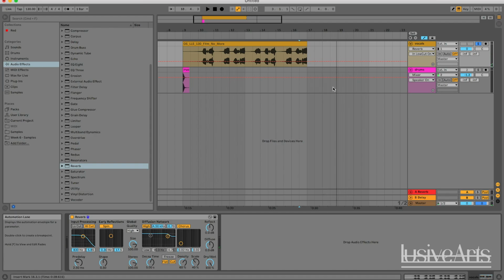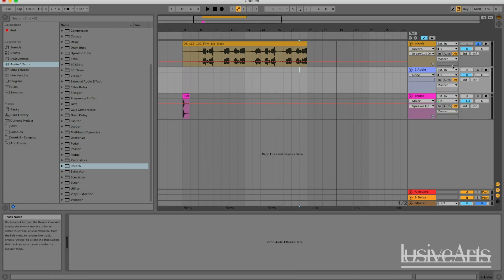Now that we know about being able to record into separate audio tracks, we can create an empty audio track here. I can take the audio from the vocals. I can hit the record button. And then I don't need all of this. I just want to capture this part here along with the reverb. So I'm going to hit record.